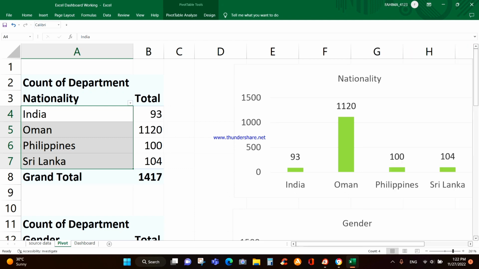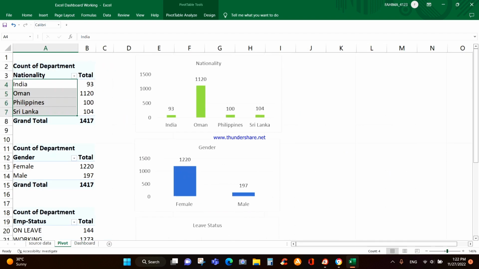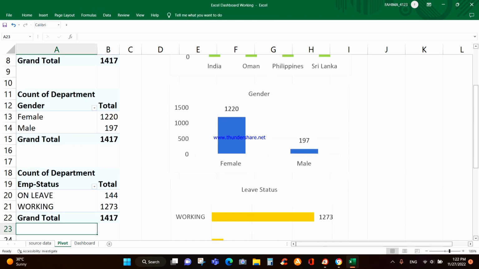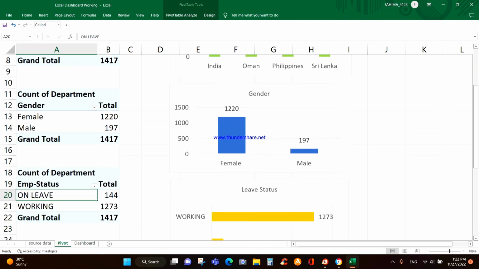Let me just close the fields a little bit. Okay, like this, and I have copy pasted one more pivot table, which is gender, male and female, for which again I made a pivot chart, and there is another pivot table on employee work status, which is employees on leave and employees who are working. And there is a pivot chart accordingly.